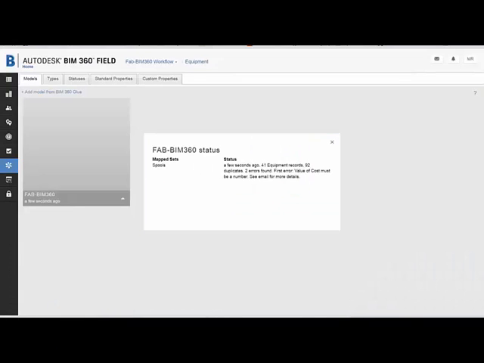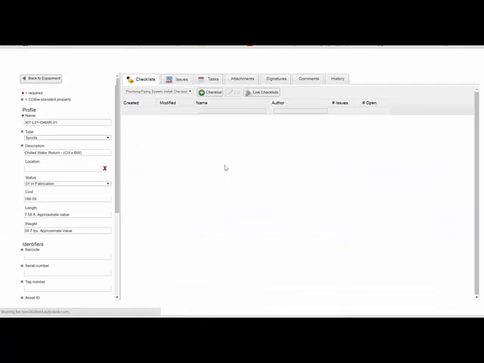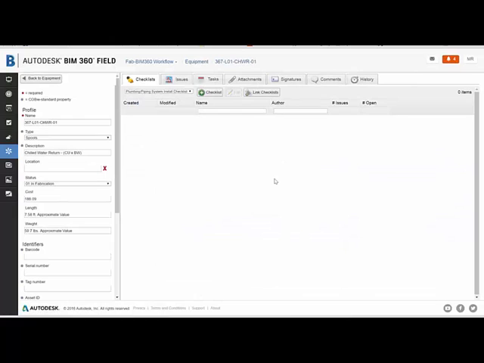So once we've mapped it, we're just going to check and make sure that everything went successfully. So we're going to go into the front end of field and take a look at that. Right now you can see there's been 41 items that have been created. They're all named exactly how I wanted them. I'm just going to take a look at them.